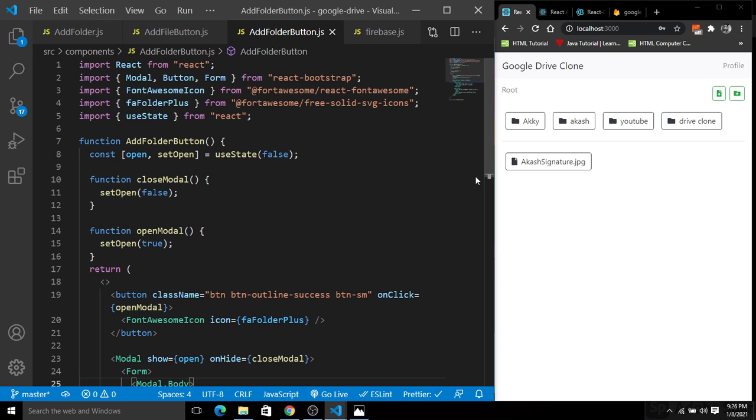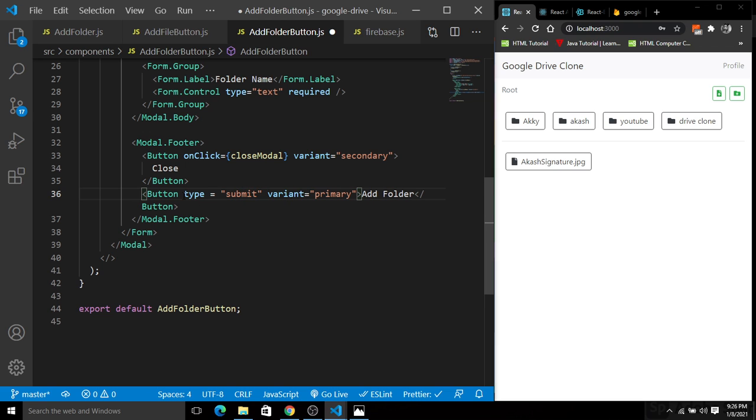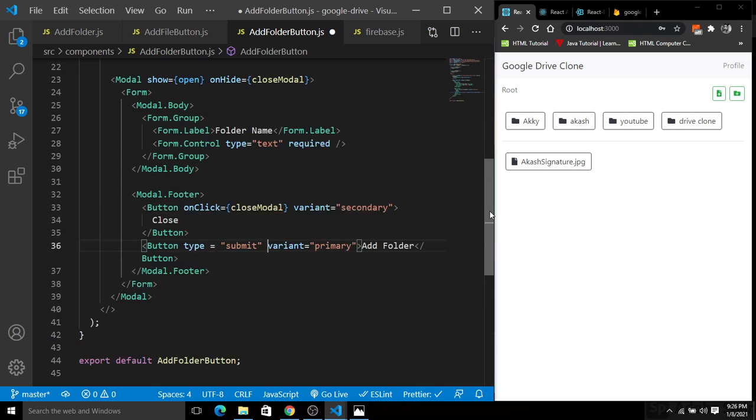Now here you have to add the functionality inside of here. So add folder, so that will push data directly to the cloud. How do we achieve this? You have to give the properties of onClick functionality or the type submit functionality. I'm going to give type of submit, that will work when you hit the enter button. So on submit, what do we have to do?